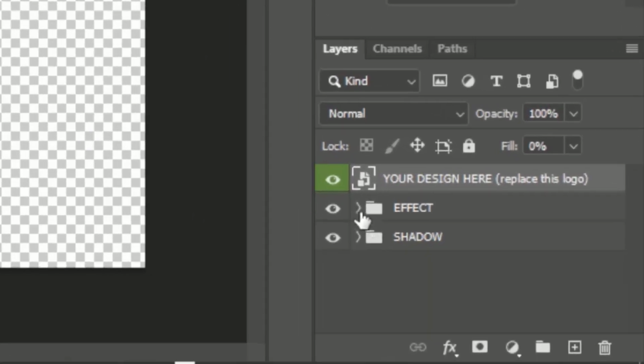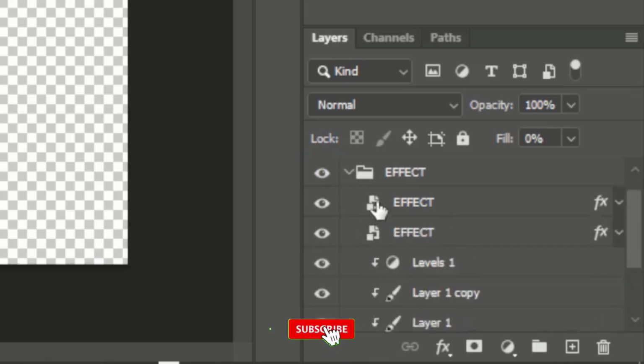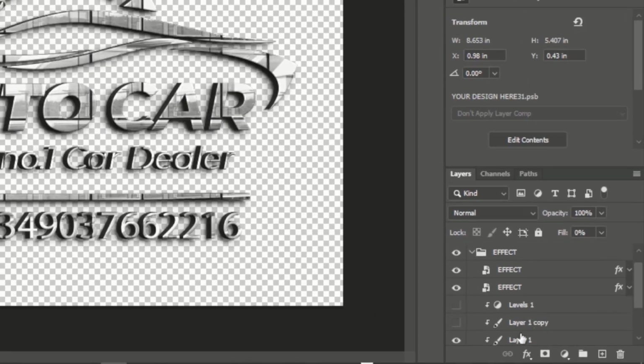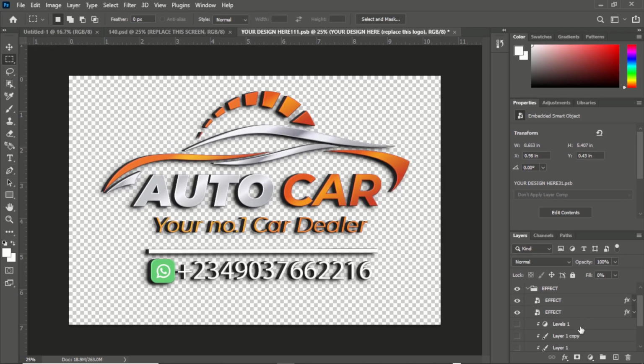All you need to do is come over to this effect here. Now you see this icon, let's turn it off. See this one, let's turn it off. Let's scroll down. This layer one, turn it off. Can you see our design is out? Yes, our design is out. Now we have our design.